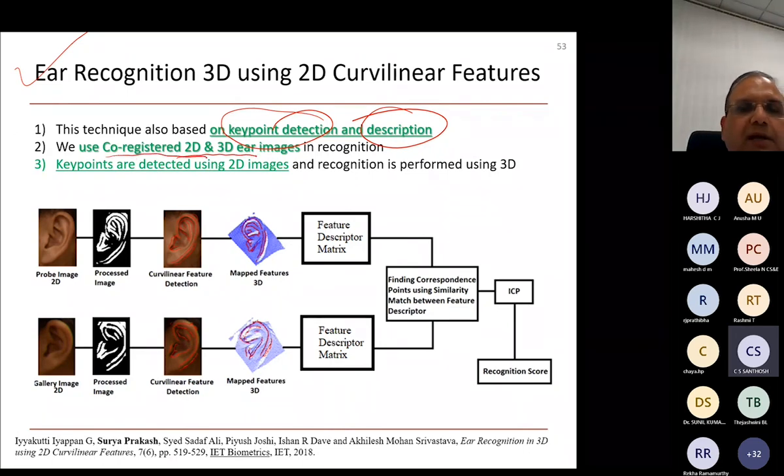These 2D and 3D images are co-registered, which basically means that the portion of the data captured by the 2D and 3D is exactly the same. Only one representation is in 2D and the other is in 3D. In this technique, we use the 2D images for computing the salient points, and since these two images are registered, whatever salient points we get in 2D are mapped to 3D, and then in 3D, descriptor vectors are generated corresponding to those points.